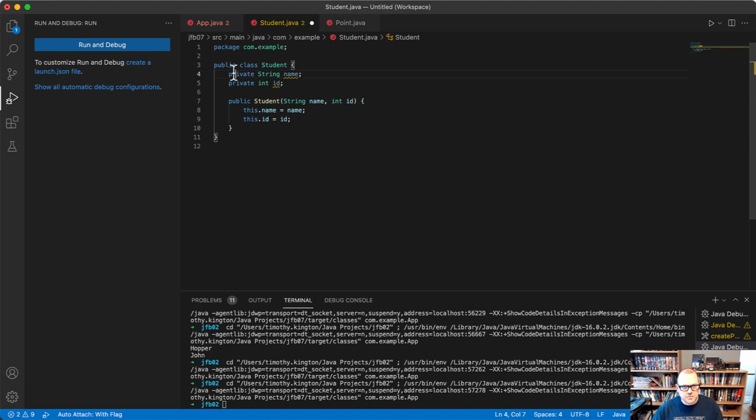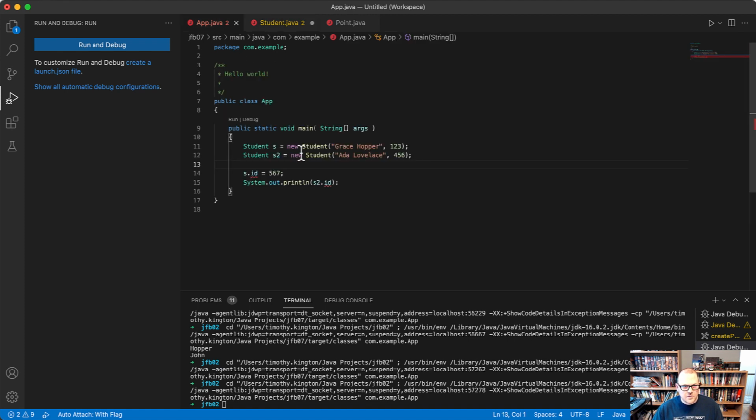If something is marked as private, it can only be seen in the class where it's defined. So name and ID can be accessed inside the student class as they are here in our constructor. But back here in our app class, we now get errors when we try to access them. The field student ID is not visible. We would get the same error if we tried to access name.